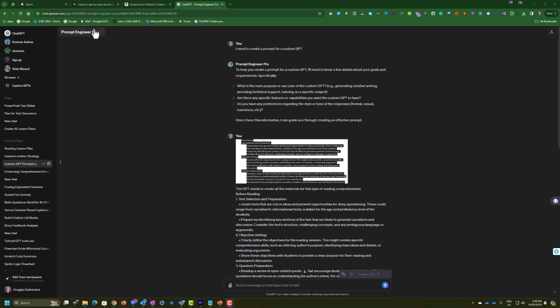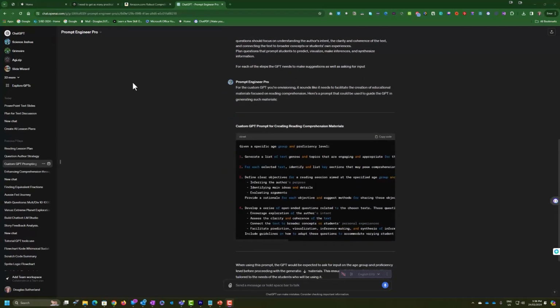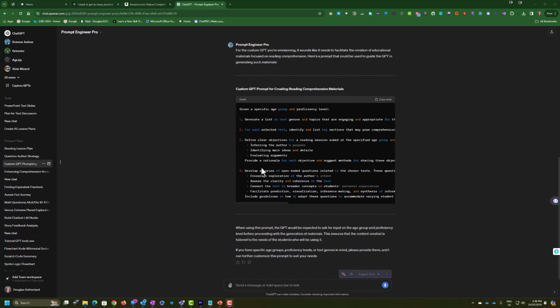Now this is a custom GPT itself. It is called Prompt Engineer Pro. You can find it on the GPT store. I'll leave a link in the show notes. And it provided me with this particular prompt, which was great.